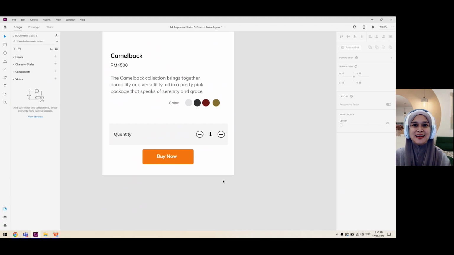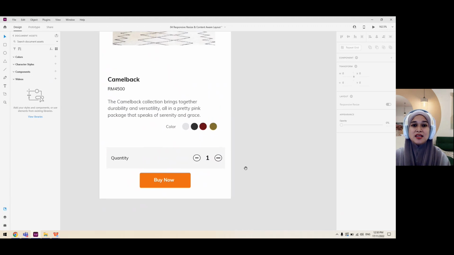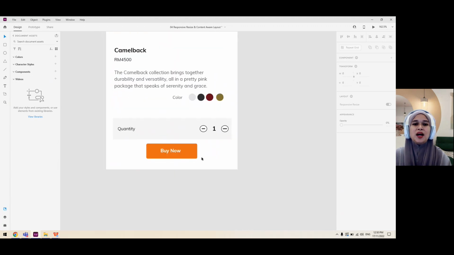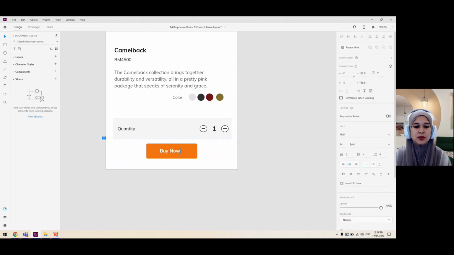So for example, in this demonstration, I have a Buy Now button, which is created from a rounded rectangle in orange color, followed by simple text as in Buy Now, which is very straight to the point. But let's assume that at the very last minute, the client decided to add more information on this button. For example, Buy Now before December.